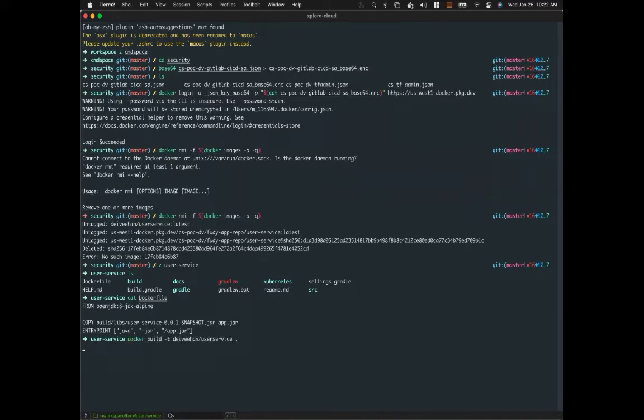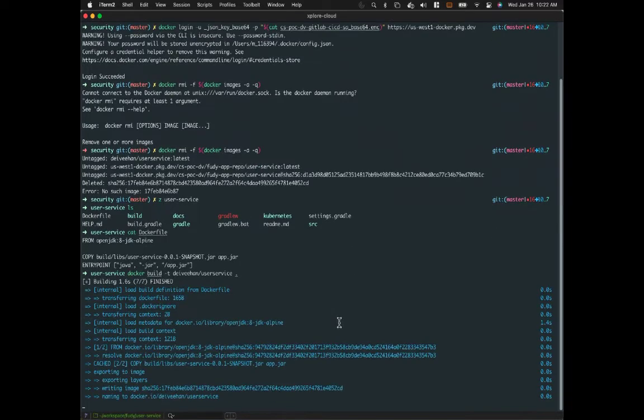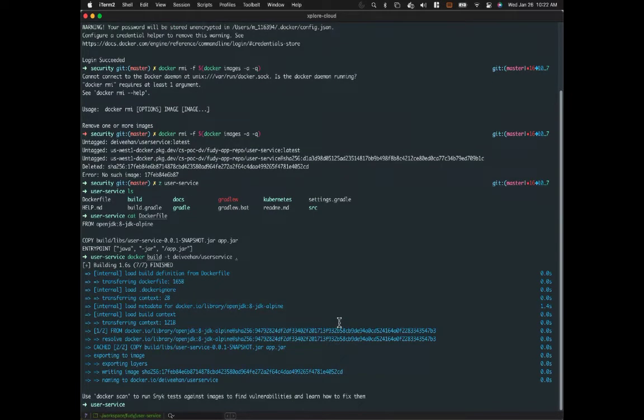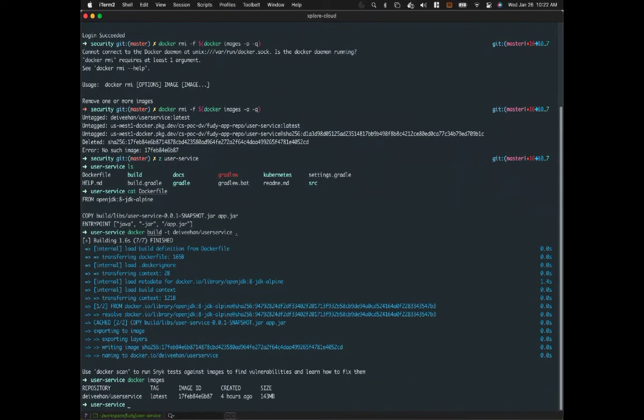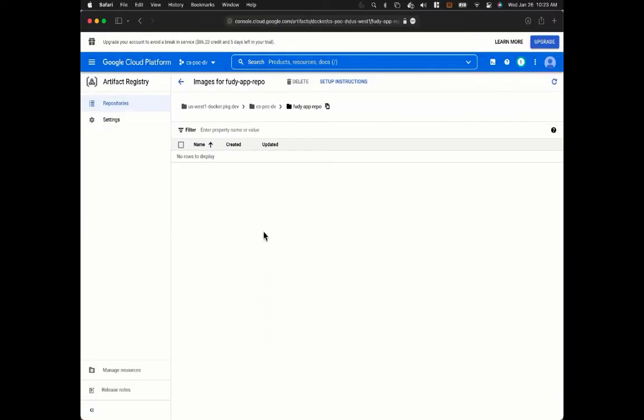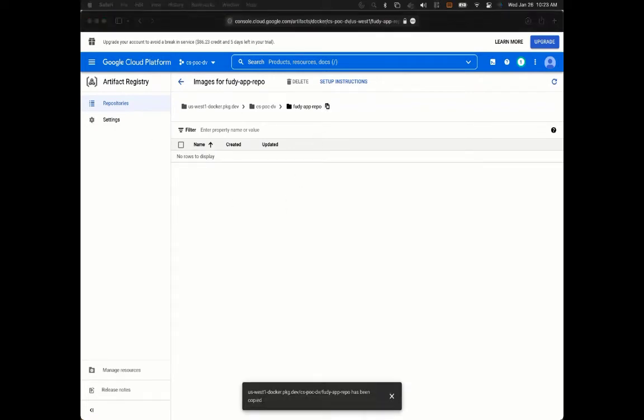So now the Docker image is getting created. Now I say docker images. You can see that there's one Docker image that got created. Now we have to tag it so that it points to the GAR repo. So what I do is I just copy this entire thing and then tag it accordingly.